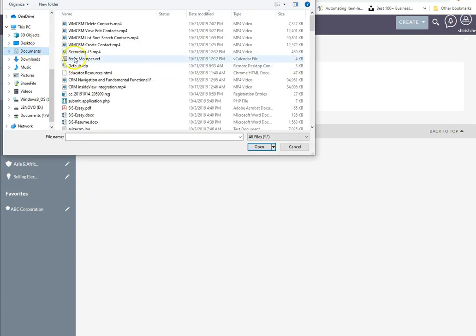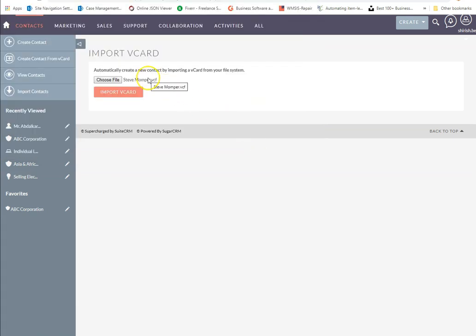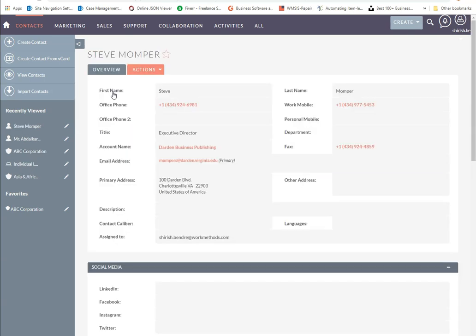And I have a vCard over here for a contact named Steve Momper. So I click on this contact, I click on open. So this file is selected and I click on import vCard, and that's about it. The contact is already imported and I can see Steve Momper's record right within the CRM.